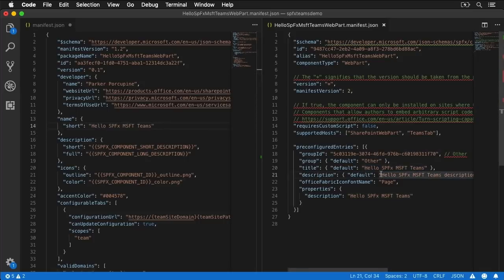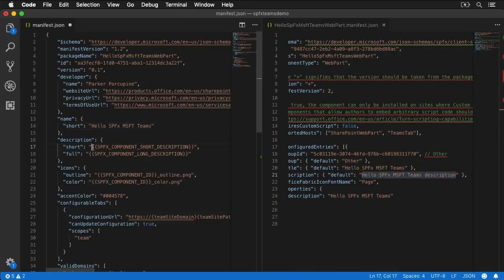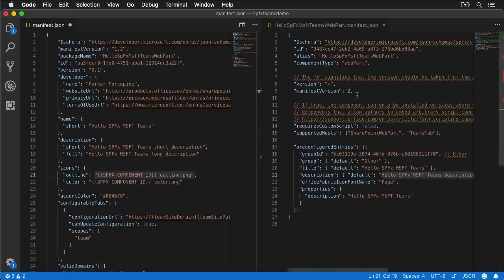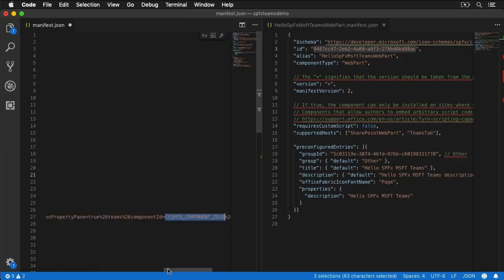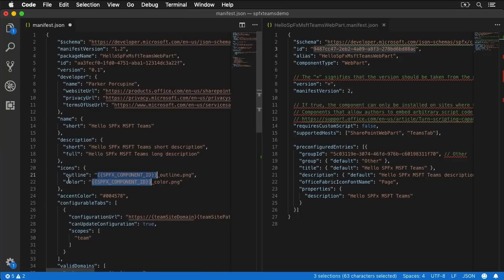I will then grab the description, and I'll put the description right here for the short and the long description. To see that there's a difference, I'll do short and long. And then I have these component IDs, and that's going to be the ID of the web part itself. So I'm going to grab this, and do a quick find on this string right here. There's 3 instances of it. There's 2 for the icons, and then 1 in the configuration URL. So I'm going to replace and put that GUID in there for all those options.